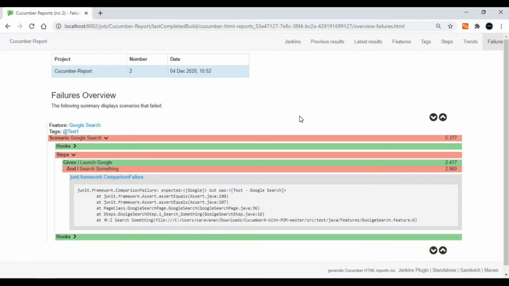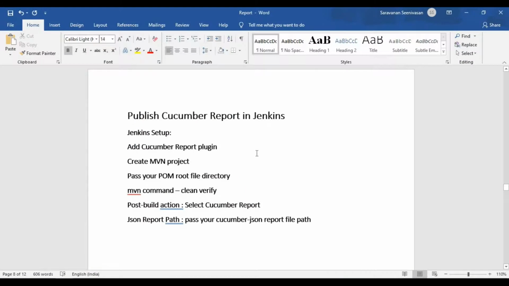This is the way we have to publish the Cucumber report to Jenkins. Again, I will go through this configuration. First step, add the Cucumber report plugin to Jenkins. Create a Maven project, pass your pom.xml file directory, and pass the Maven command. In the post build action, select the Cucumber report option to publish the result. In the configuration, you have to pass your Cucumber JSON file path.